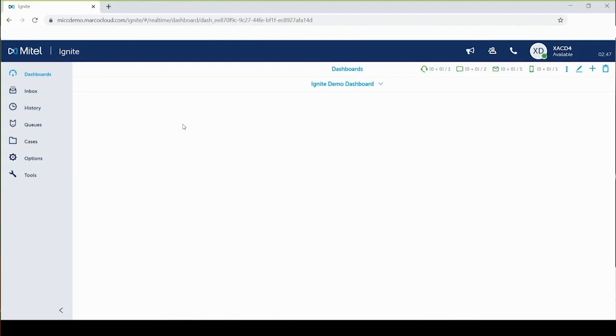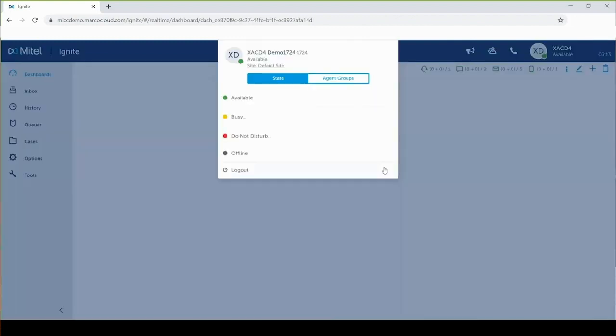To manage agent availability and presence in Ignite, you'll want to locate your agent avatar in the top right-hand corner of your screen. Your avatar will always list the state that you are currently in, as well as with a color-coded icon, and the timer will keep track of how long you've been in that state. To access different agent states or presence availability in different agent groups, click on your avatar, and under the State tab, to make yourself available, simply click on the green Available option.